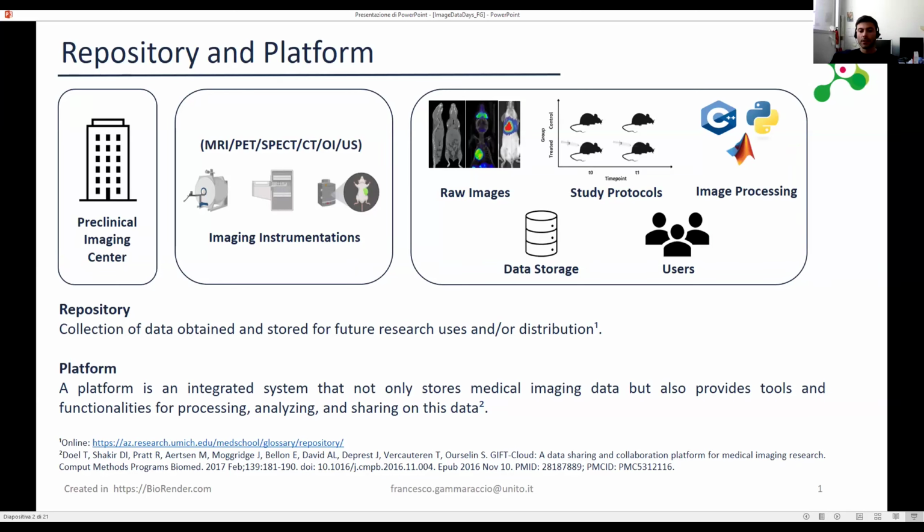The analysis is usually done using in-house scripts written in Python or MATLAB. And we have different users, such as master students and PhD students, who usually do the experiments and analysis. But the data and the results are often stored in their PCs. So repositories and platforms are very useful because they simplify the storage, the processing, and reuse of imaging data.